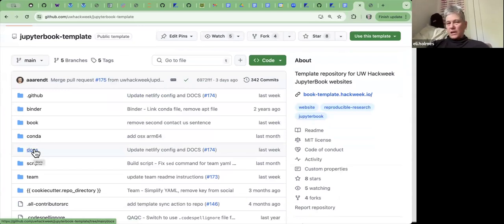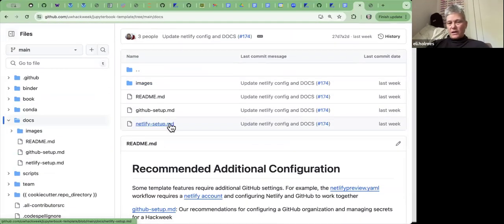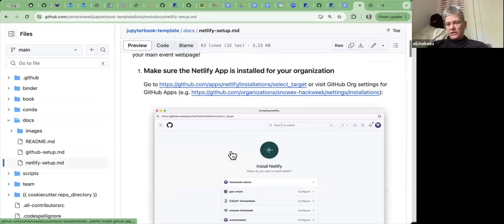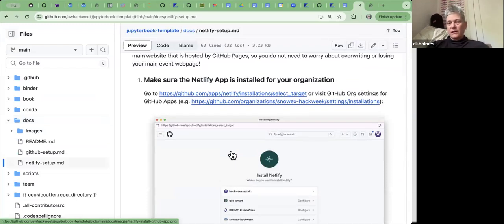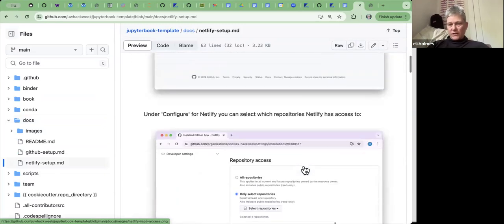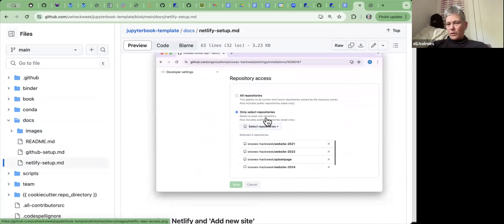The Netlify setup does take a few steps. Fortunately, if you go into their template and you look at docs, they have a nice little MD here that walks you through exactly how to set it up. So basically, you're going to create that account, and then you click on that and you install it for the organization and then for whatever repo you want.